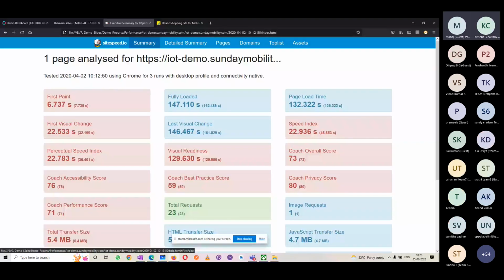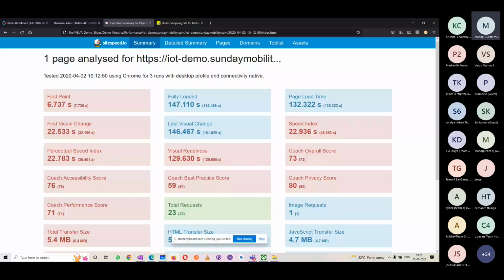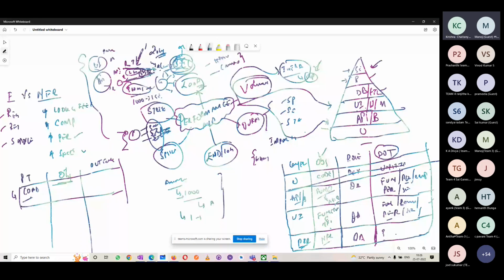See now, these are the things: red color, which need to be changed; green color, which are good; blue color, which are to be rectified. So now what you need to understand from this is how the application performs when we give a particular load onto it.